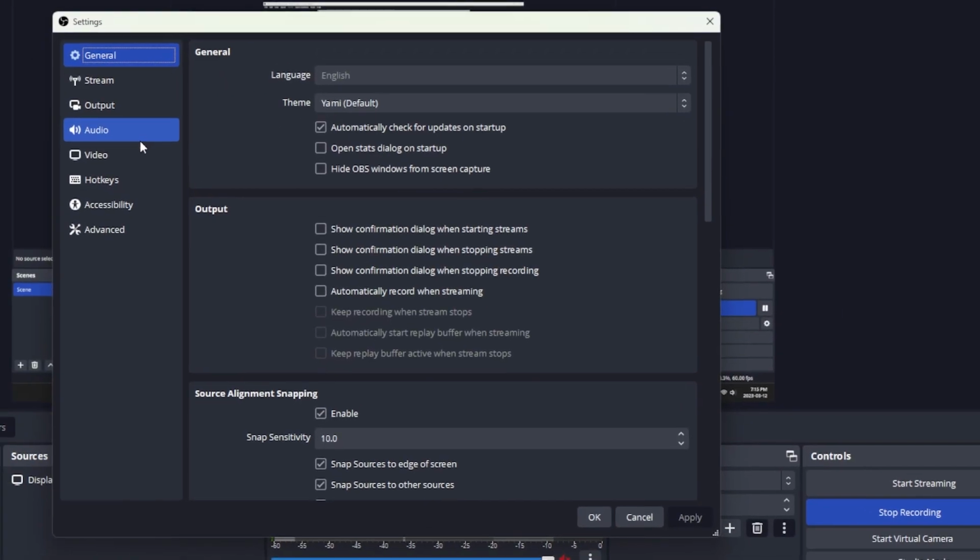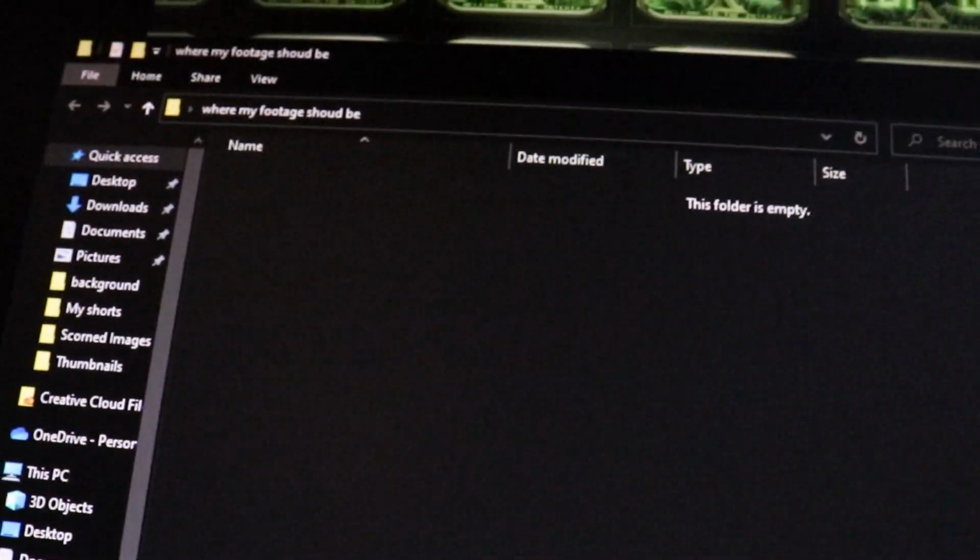Next, click on the settings. Go to output and recording path. This is very important because you have to pick somewhere that you can find after you're done recording. Because if you don't and you lose your footage, you might just go insane.